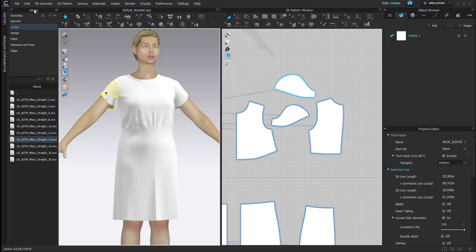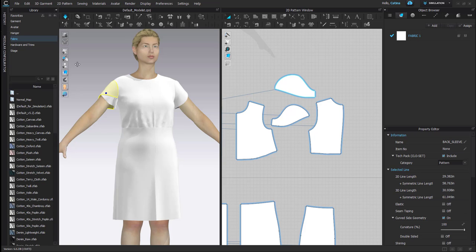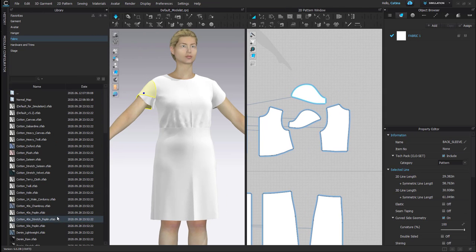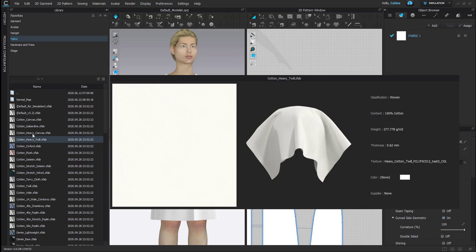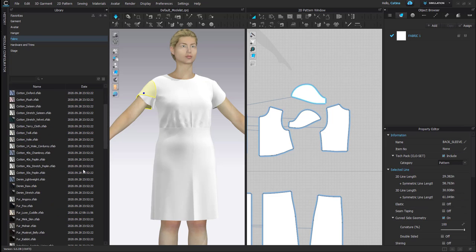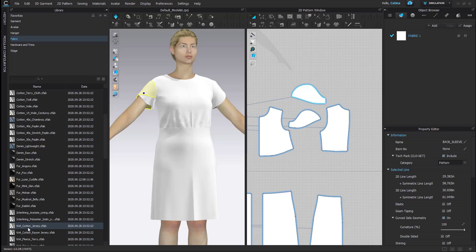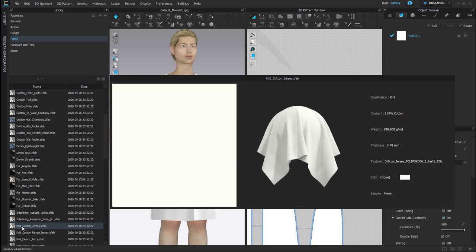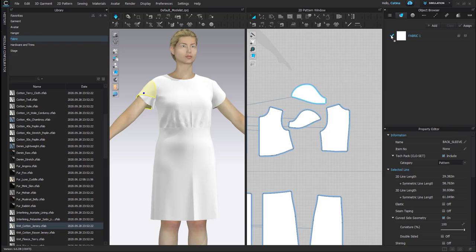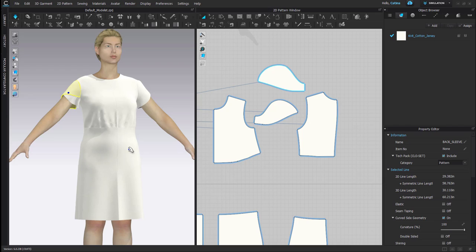So I'm going to go to my library here, and I'm going to click on fabric. There's a lot of great stuff here. So you can do a muslin, you can do all kinds of fabrics here, and you can even customize fabric properties. I'm going to say we're using a knit cotton jersey, so I'm going to hold that down and drag it over to my fabric choice. I can import a print if I wanted to. I can change the color if I want to.